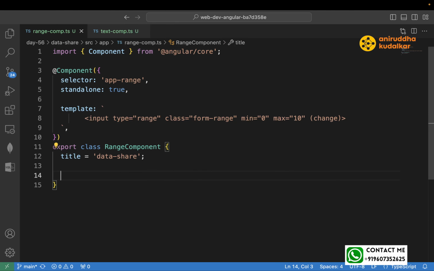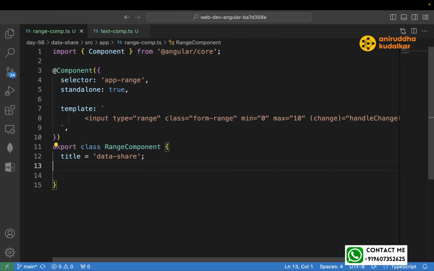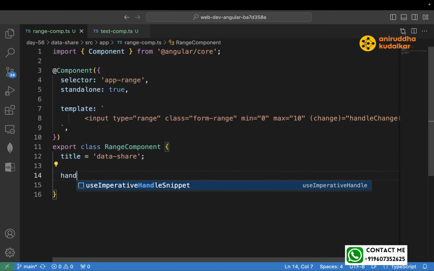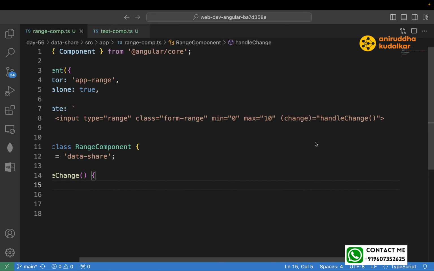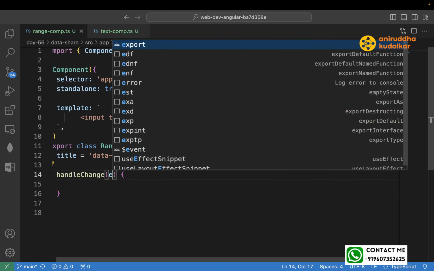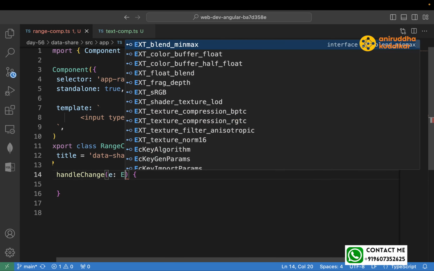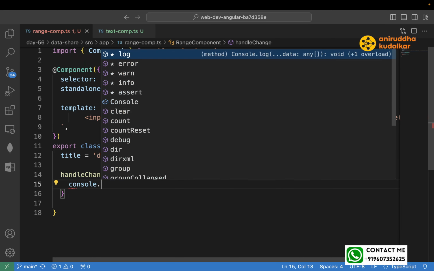And here we change is equals to handle change. And here we can say handle change. Here we can pass dollar event. E is of type event. Console.log.